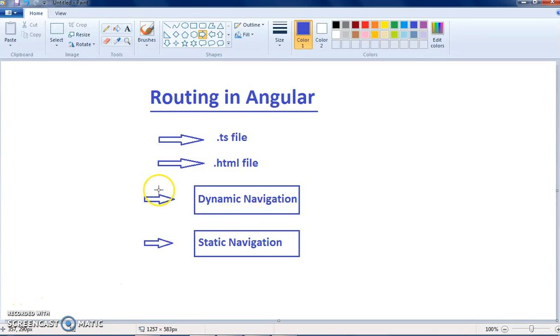Hi everyone. Today I'm going to give just a basic introduction on routing in Angular. Not just a basic introduction, I will give depth. In Angular we have two types of navigation: one is dynamic navigation and another one is static navigation.